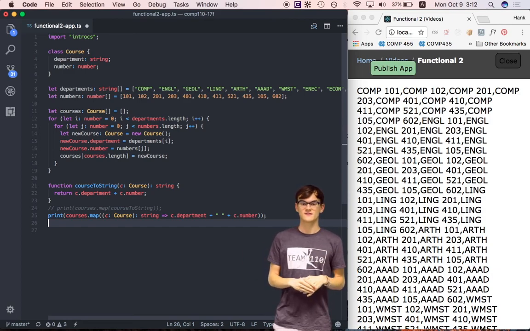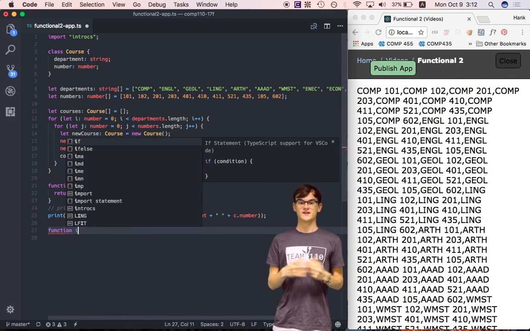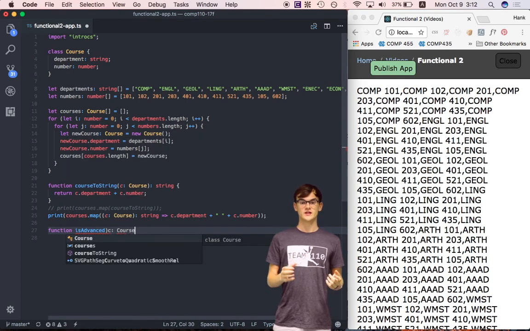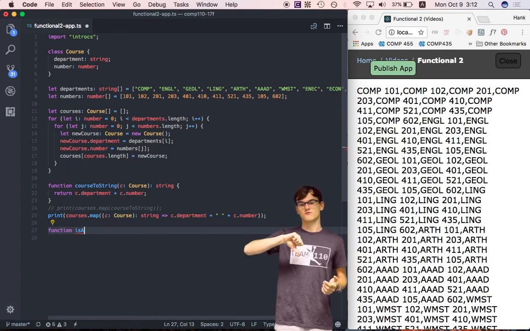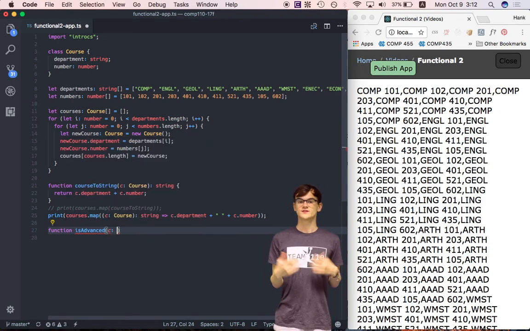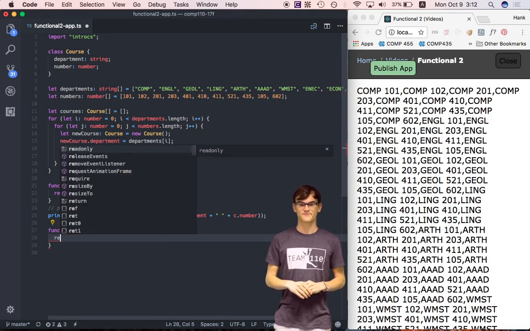So we'll call that isAdvanced. We'll say function isAdvanced, and this function takes in a course and returns a boolean. Yes, it is true, it is advanced, or false, it is not an advanced course. And inside the function body, we'll just return whether the course's number is greater than 400.